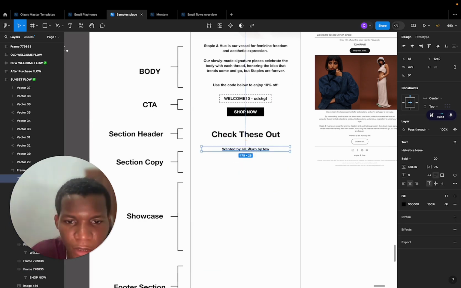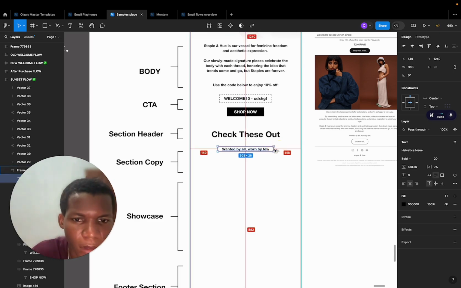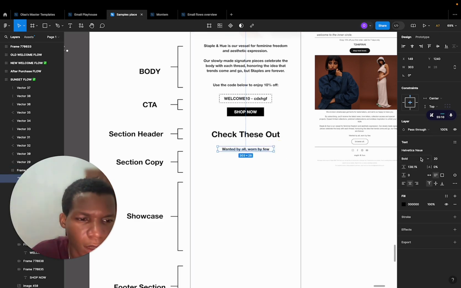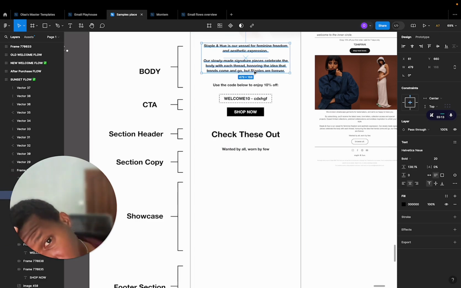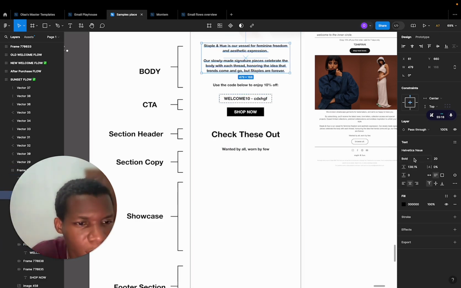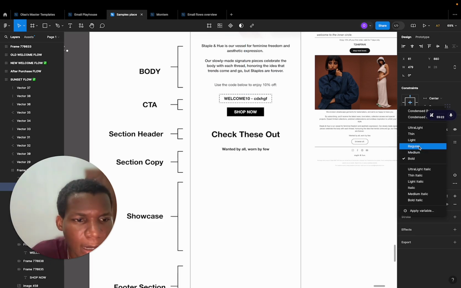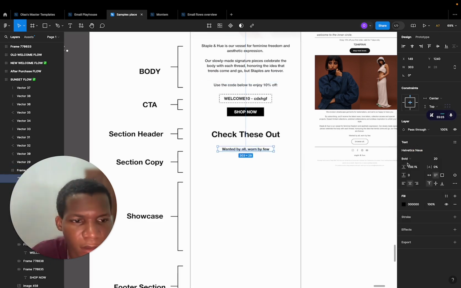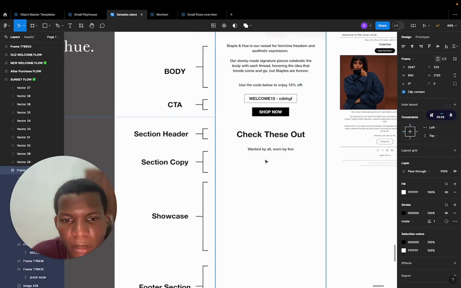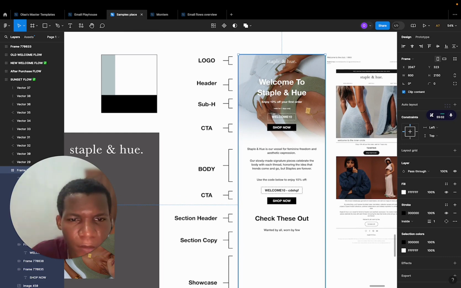Center it, Option H or Alt H. Reduce, hold Option so that the other side too can reduce. Now these copies, these fonts are bold. They shouldn't be in bold. They should be like medium or so. I noticed it at the beginning, but I sort of just got used to it. So yes, we're getting there. Staple and Hue, welcome Staple and Hue.